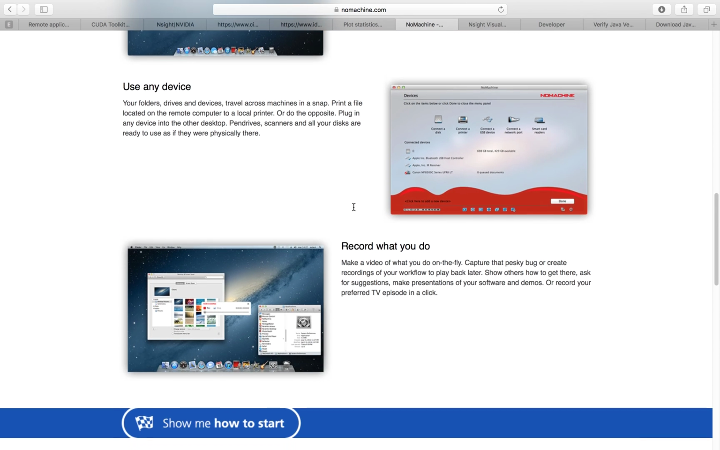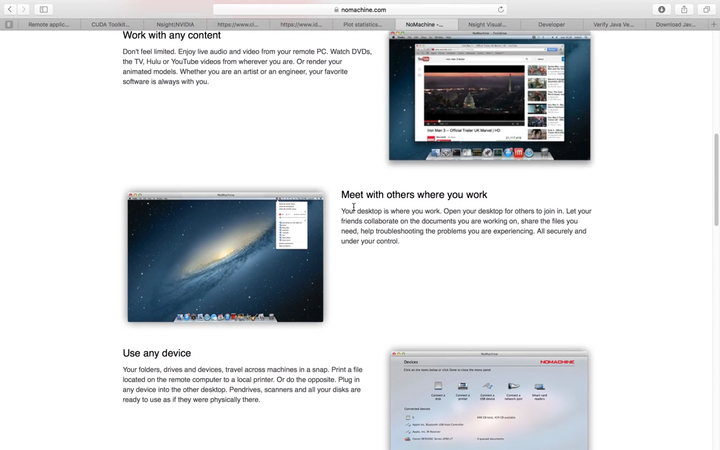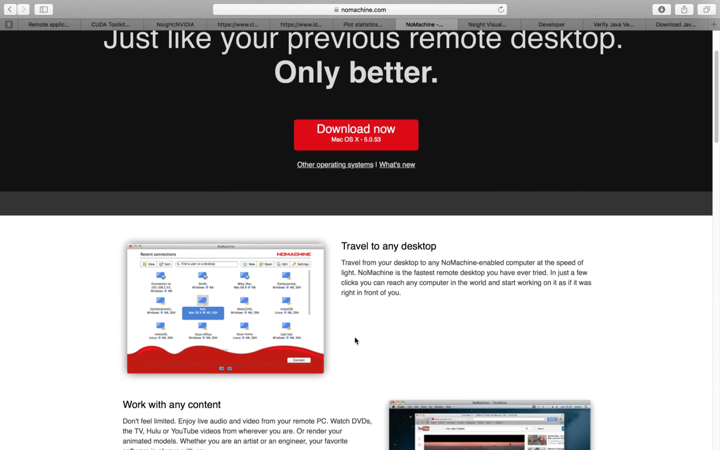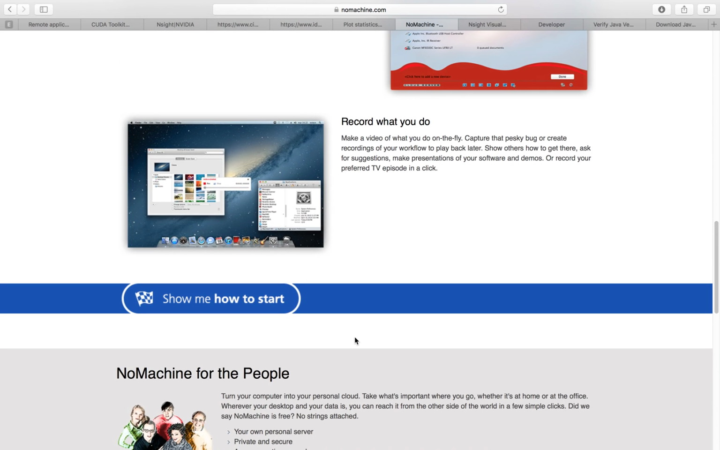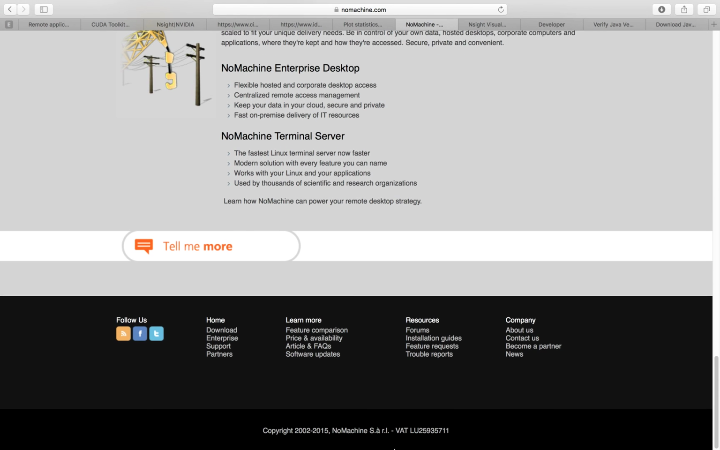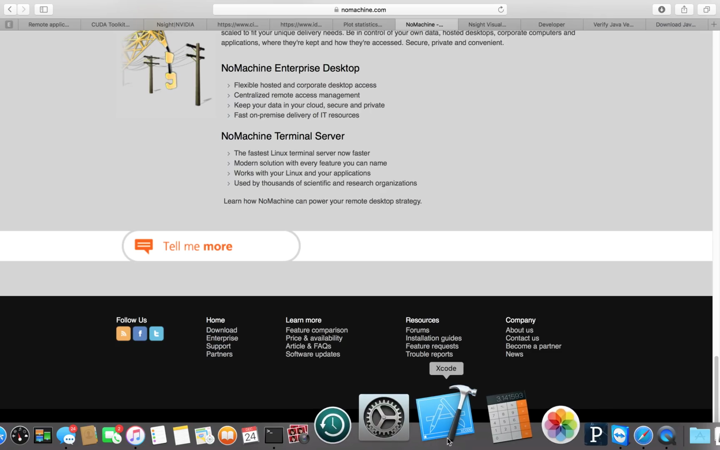So the only requirement is that you have a compatible machine that can run NoMachine, which includes OS X, Linux, and Windows. There is an ARM version of NoMachine that's able to run on the Jetson TK1. And I'll be using that today to provide the demo of the research portion. So without further ado, let's get into that.